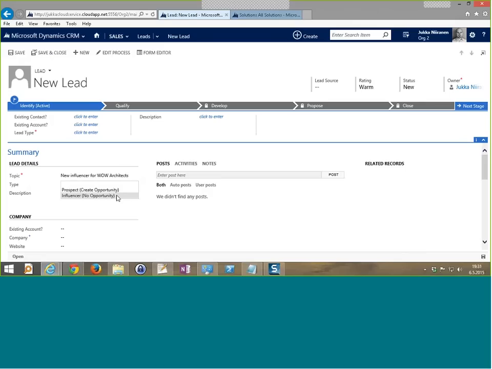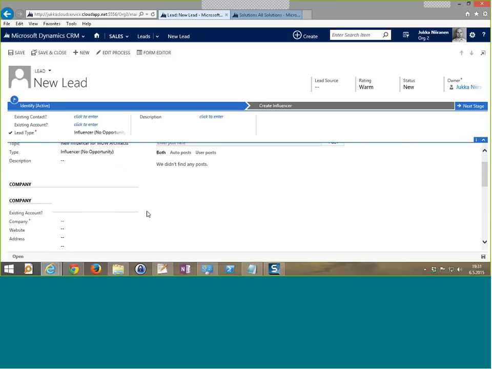So pay attention to the BPF, the business process flow, here at the top, because now when I select the influencer there, you'll notice that the stages change. I now only have the stages that are leading me towards the creation of a new influencer, not the creation of a new opportunity record. So that already is an interactive feature that directly tells the user that they are going the right way in this process.